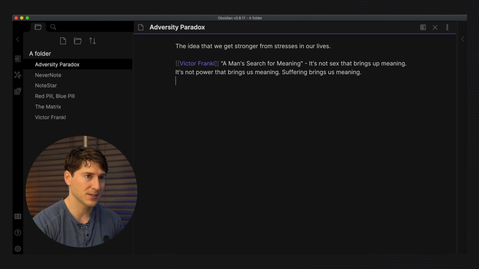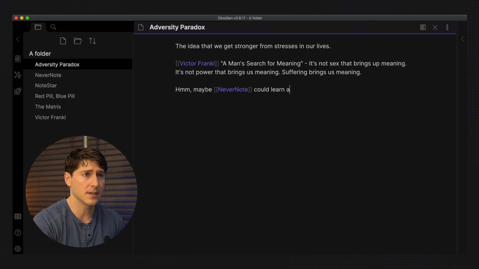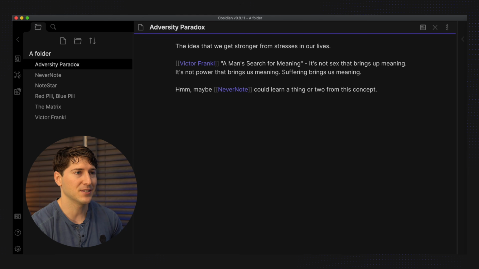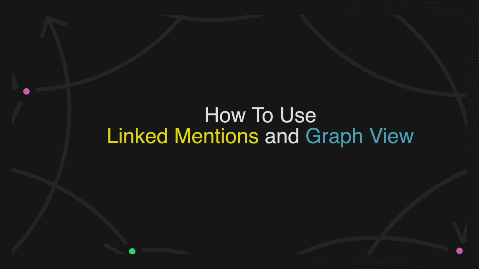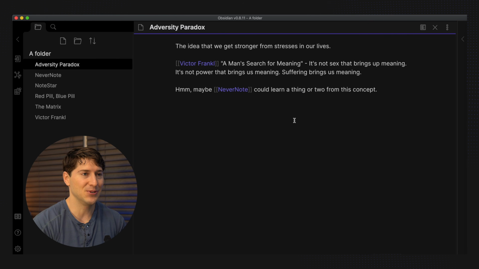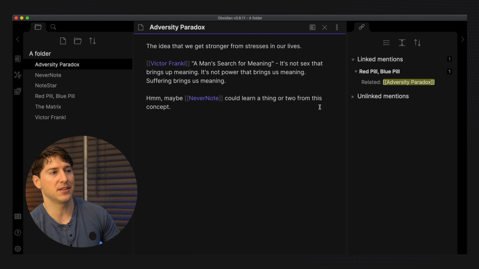What else? Maybe Nevernote could learn a thing or two from this concept. All right, so now we tied Nevernote back into this. And this takes us to the next really cool aspect of linking your thinking, which is backlinks, also known as linked mentions.